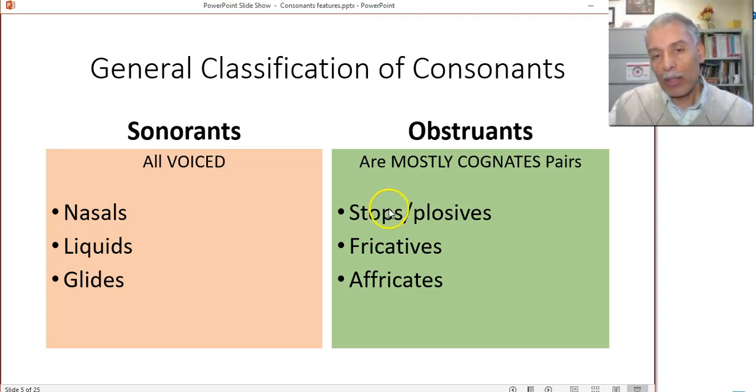So we have this, and every pair is made out of 1 voiceless sound and 1 voiced sound. This is why I have 3 pairs, and then a single that is only voiceless. Fricatives have 4 pairs, each with 1 voiceless and 1 voiced, and then affricates have 1 voiceless and 1 voiced. So you notice in this category we have a group of sounds that are voiceless and a group of sounds that are voiced, as opposed to the left where you have just voiced, all of them.